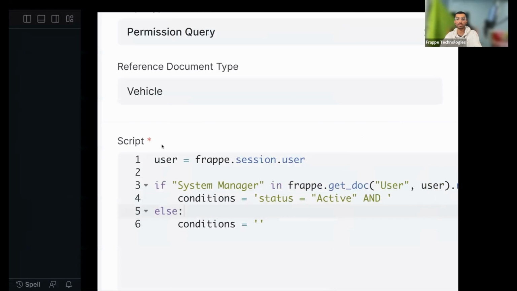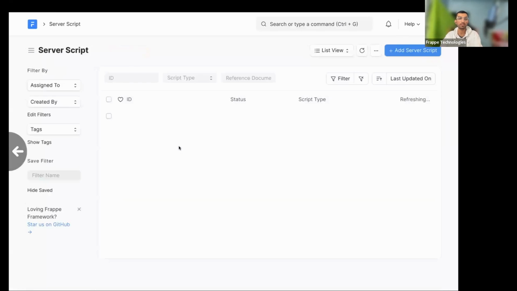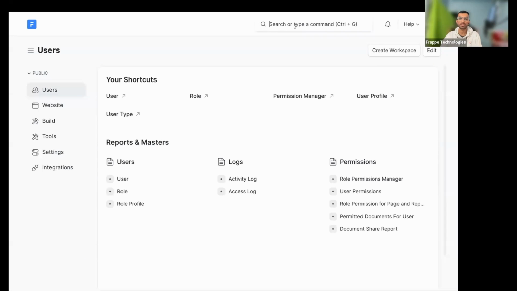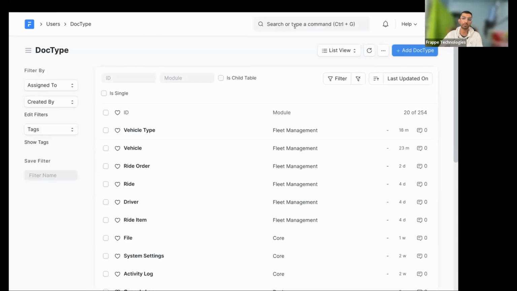We are going into permissions now. That will be the final topic of today. So let's start at the DocType, because it is the heart of everything.